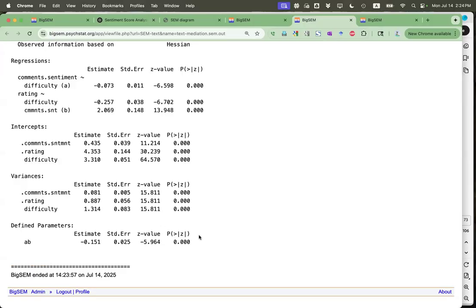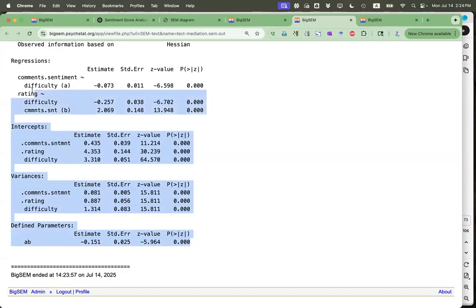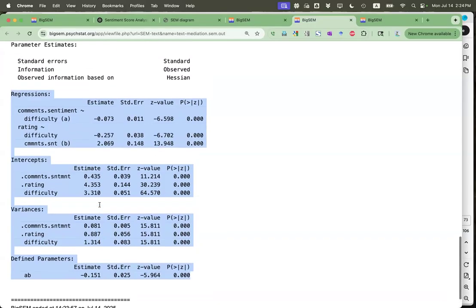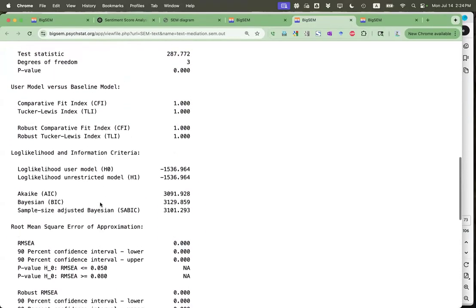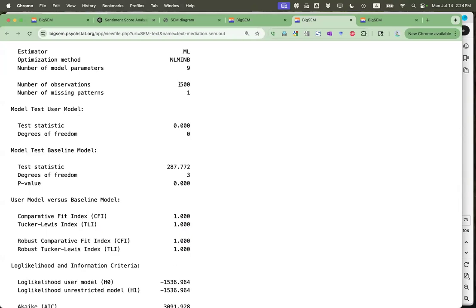Then the next part of the output will be the same as what I showed you in my slides, because it's the same as the R output. So we have the parameter estimates, the direct effects and the indirect effects. The values are slightly different. The reason is this is based on 500 comments. In our original data set, we have 38,100,000 texts.